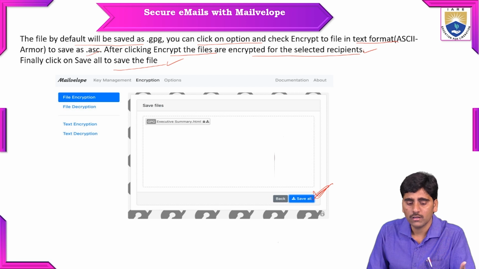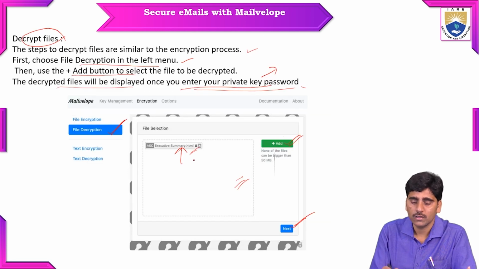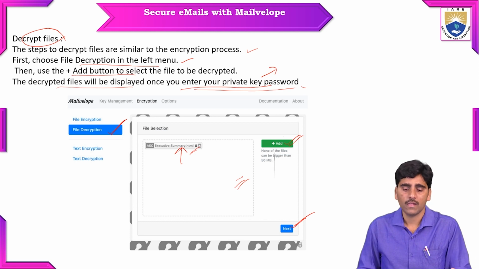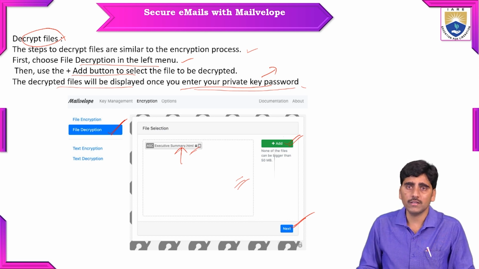Now click on the file decryption process. To decrypt that file, click on the file which you want to decrypt. Click on file decryption, click on next. It is asking you to enter the password for decrypting. So this is all about how the message is encrypted and decrypted with the mail envelope service, and how the file is encrypted and decrypted with the mail envelope service.